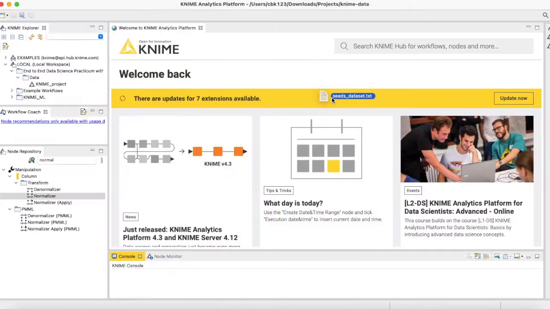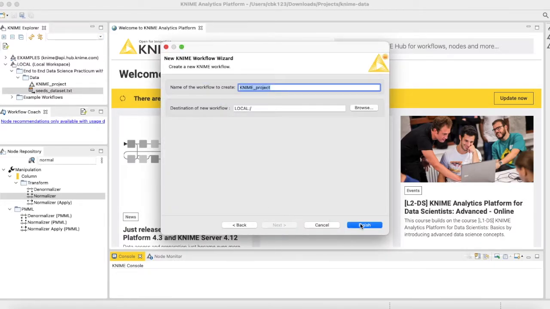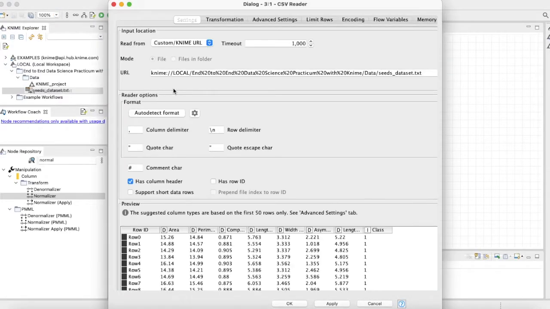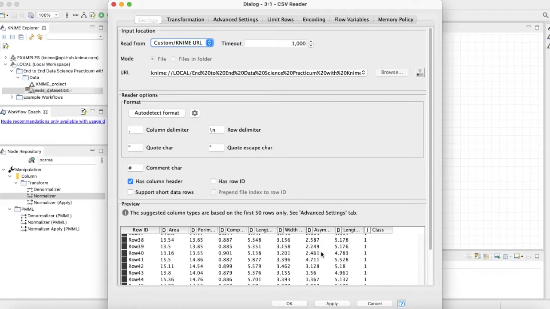Now, okay, load the data. A new workflow. Okay, simply drag and drop. This is the easiest way for you to process a file. Based on the top 50 columns, this is what the system predicted it.